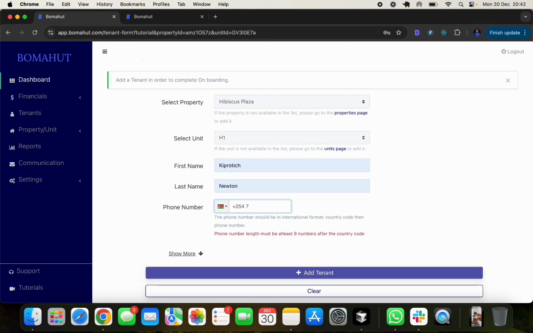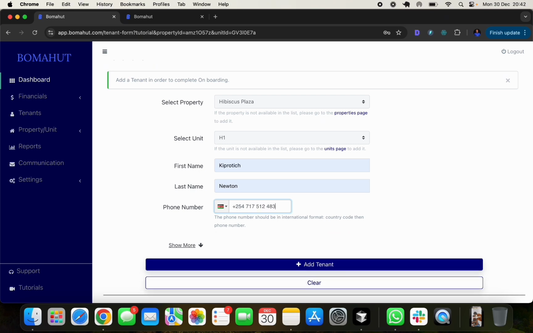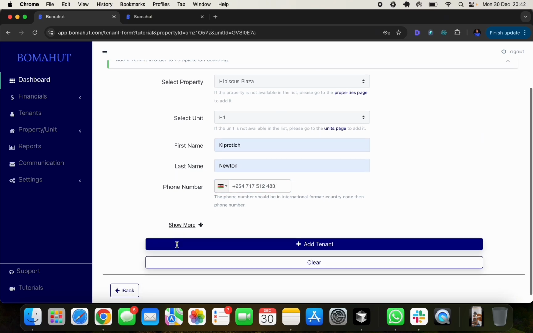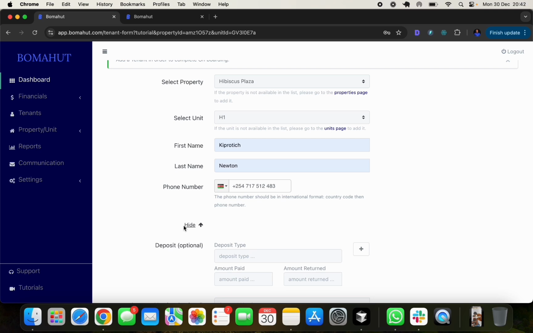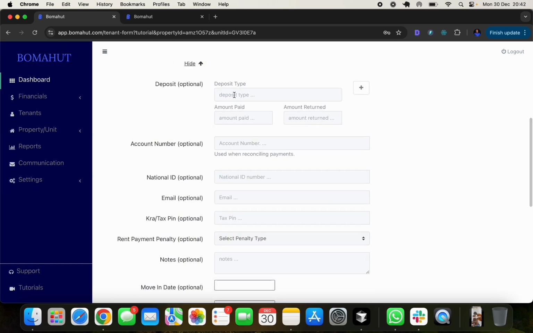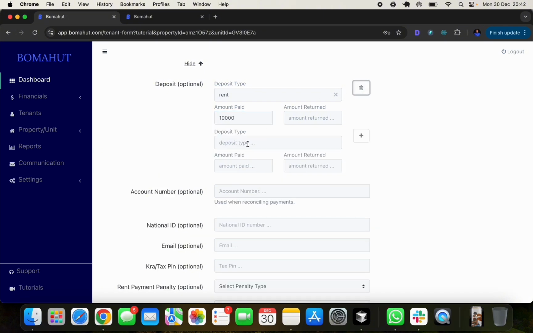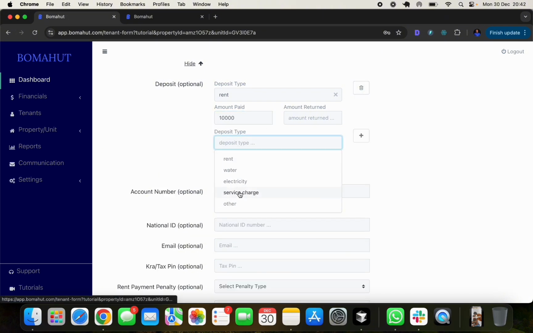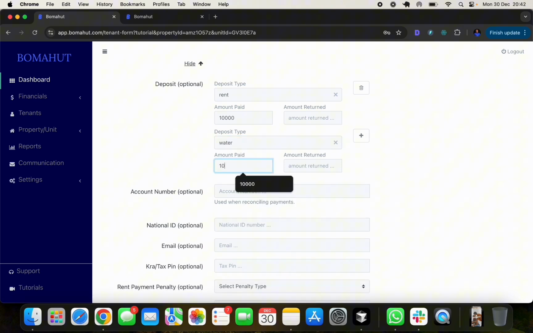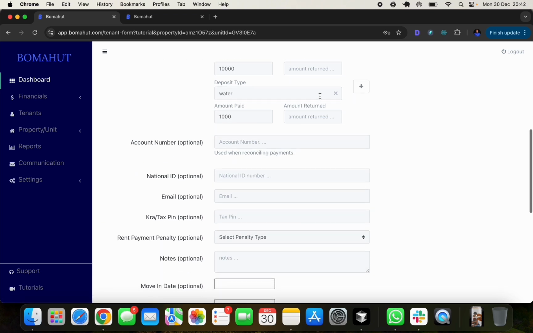Then I add my number here, and then anything after show more, again we said, is an optional field. So we'll click on the show more button here. Okay, deposit, so this is the deposit that the tenant paid. So deposit type, we can say rent, say they paid 10,000 deposit for rent, and let's say they paid say water deposit of 1,000. This is where you add it like that.